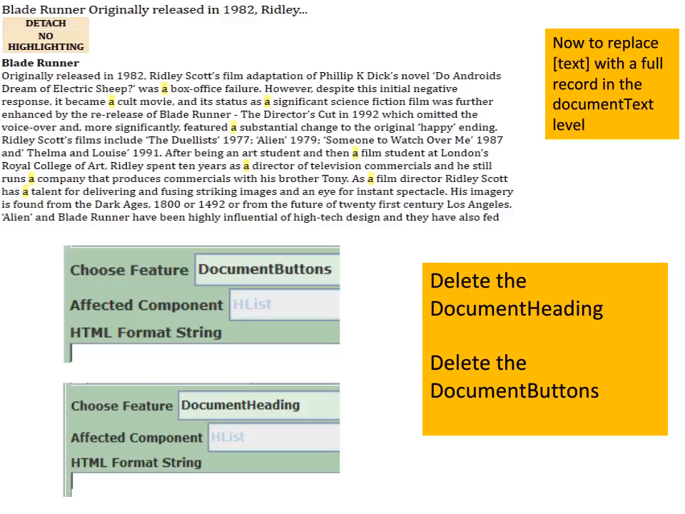But our first part is to get rid of the document buttons. We don't want the highlighting and detach. Those are best done in the browser. And we're going to get rid of the document heading that it adds to every document by default. So let's remove those.